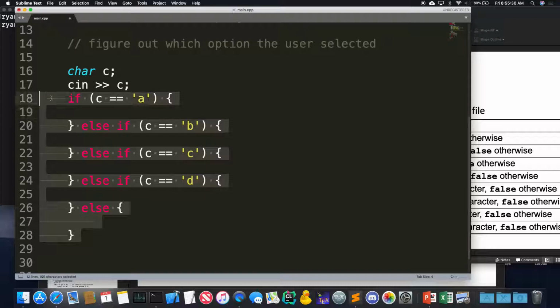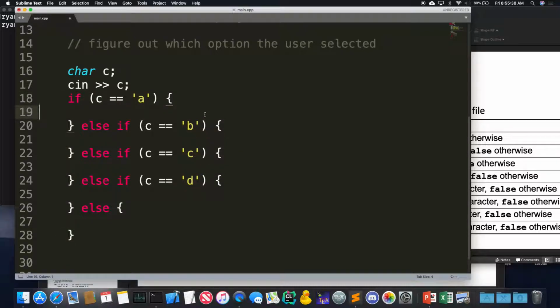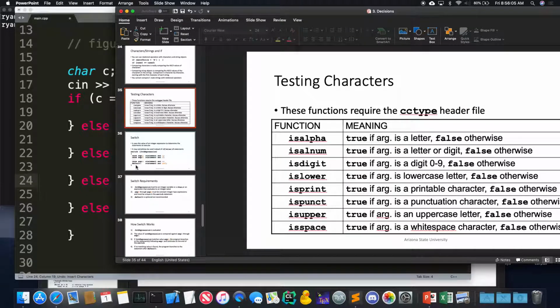What do you notice about this? It's pretty repetitive, right? We're writing else if c equals something, and then else if c equals something else. What if we make a mistake somewhere, like this? If we have like 100 options, would this be hard to find? So wouldn't it be really nice to make this a lot easier to read? Yes. So let's actually consider that.